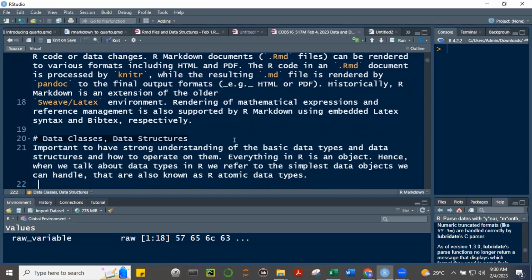Now there are other packages, for example bookdown, where you can already write a book using this. I have seen so many books already being written in an R Markdown environment, which, as we discussed last time, has evolved into a QMD file, a Quarto Markdown.